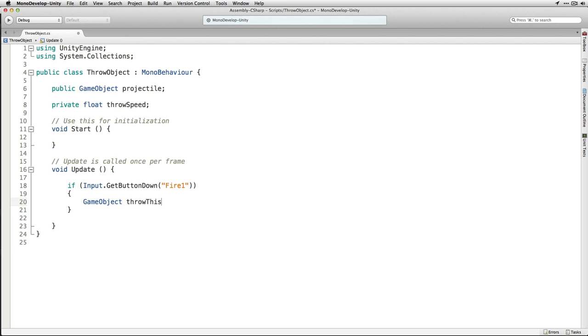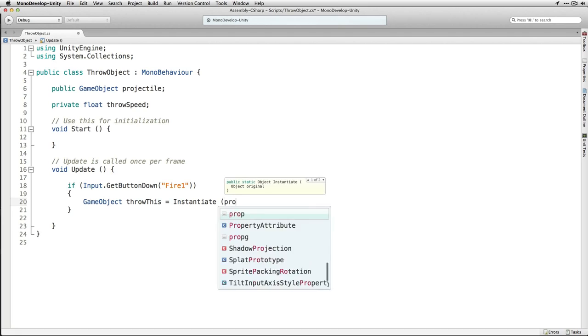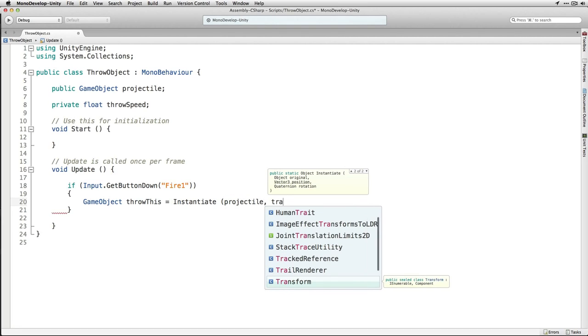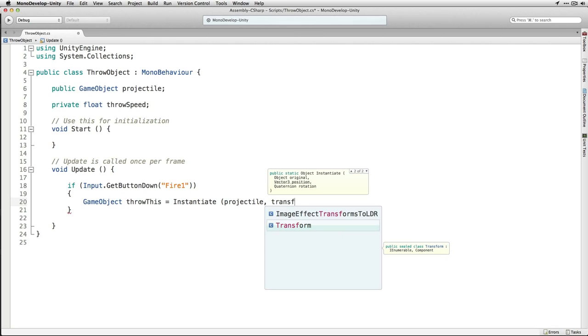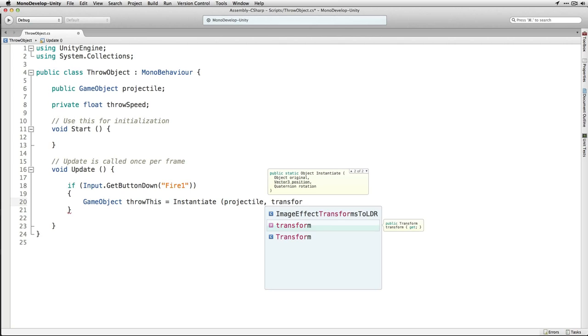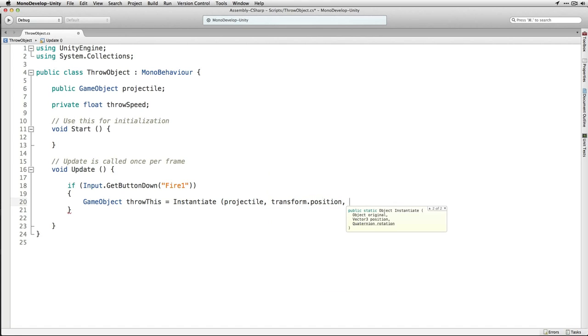throwThis, and it's going to be equal to Instantiate projectile. So projectile is the object we're going to instantiate. The position is going to be transform.position. And so remember, because this is going to be attached to our throwing hand, that's the position that's going to be used.